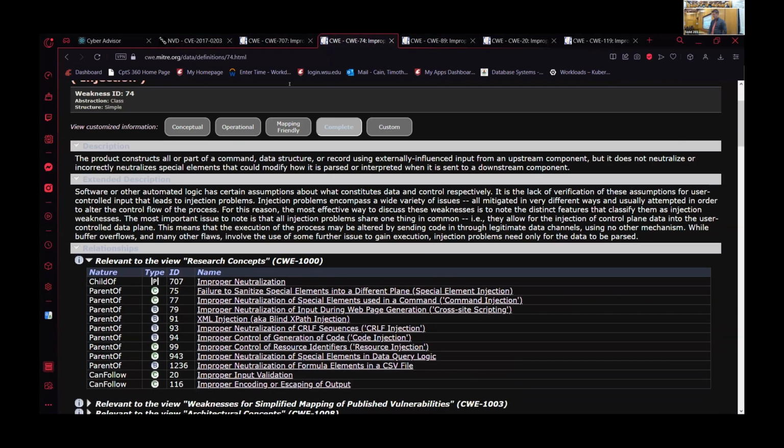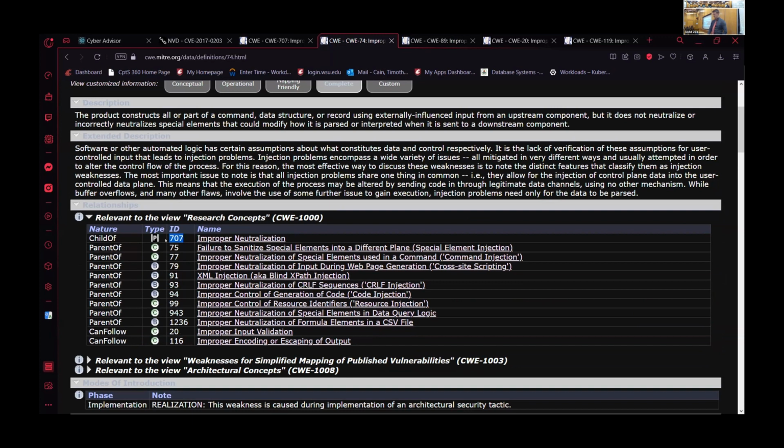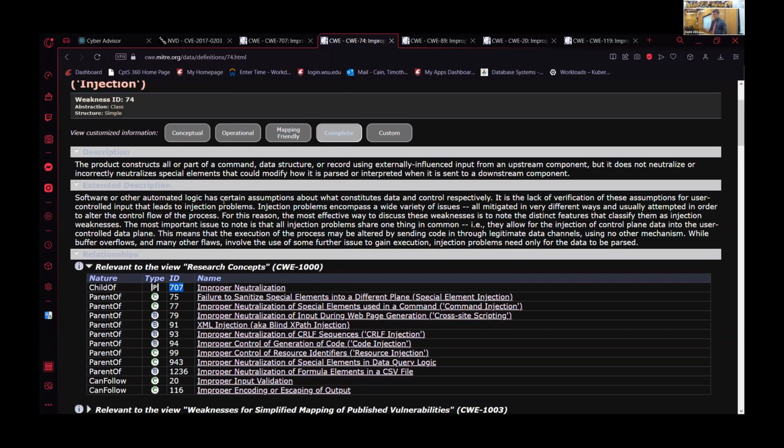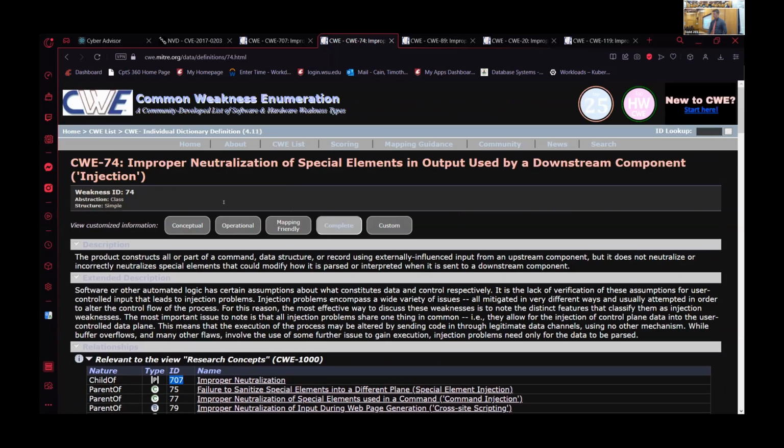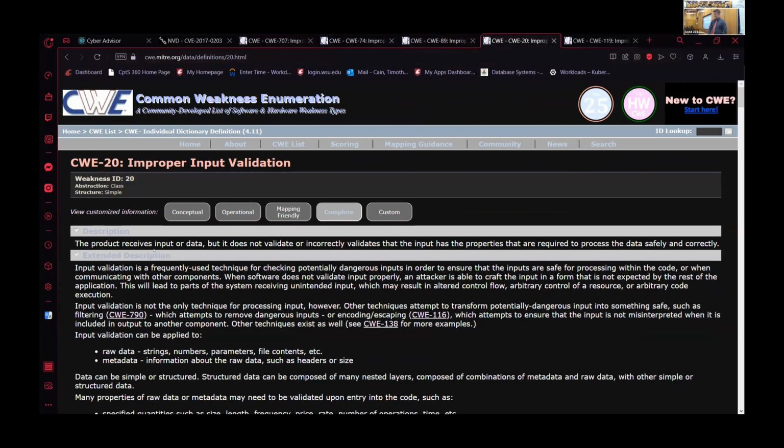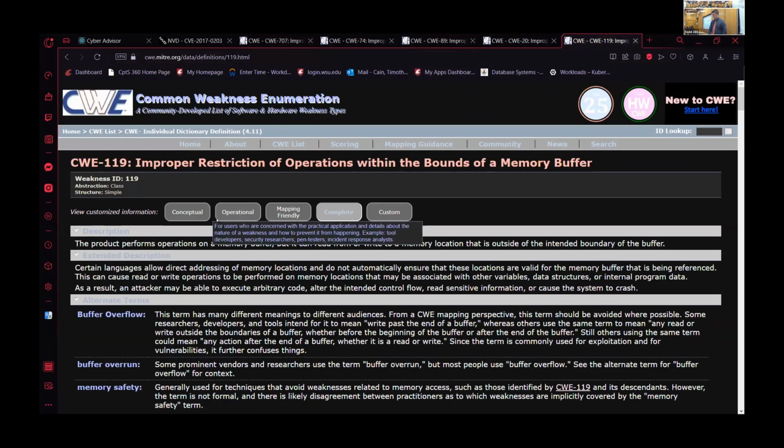So 74 had 707 as its parent, or as the root node in its hierarchy, which is one that Jordan went into a little bit more detail about. And the 2 predicted labels that we found were 20, which is improper input validation, which can lead to something like SQL injection, and the second one is improper restriction of operations within the bounds of a memory buffer.